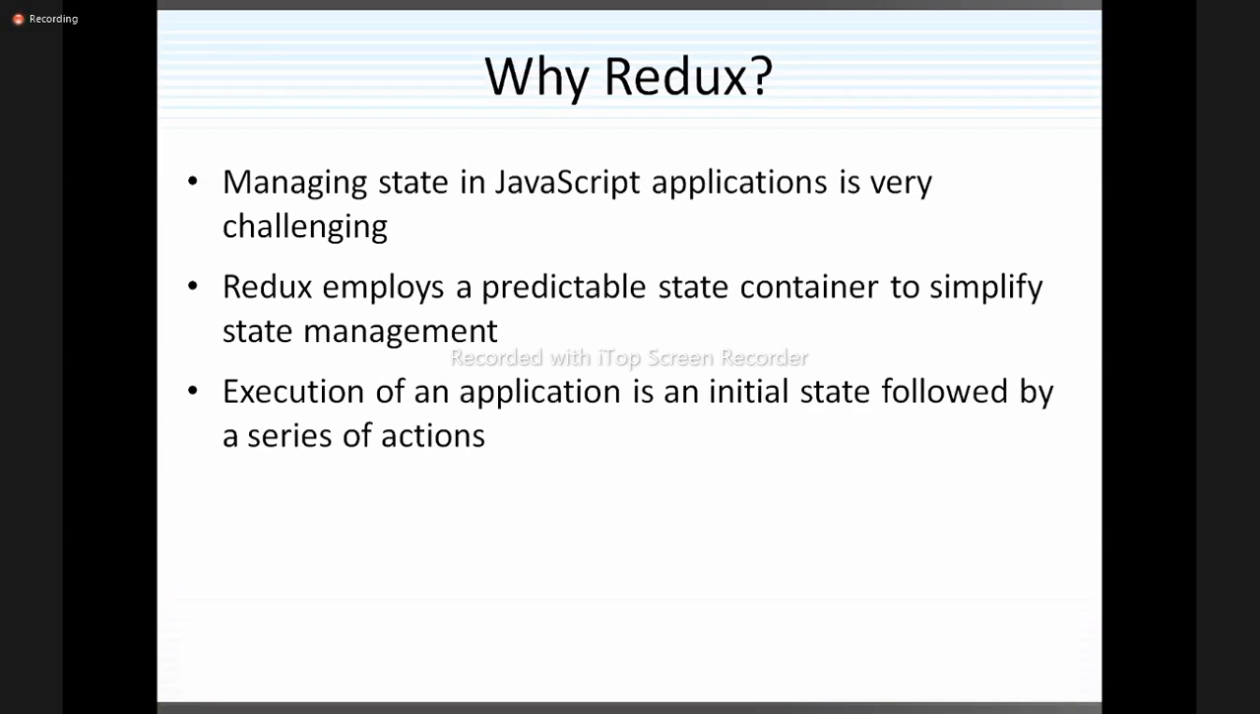What is abstraction? It uses the concept of abstraction. Context is not abstract. Redux is abstract. What is meant by abstraction? Abstraction is an OOP concept, right? What is abstraction? Abstract classes.